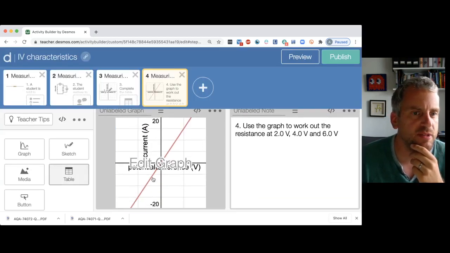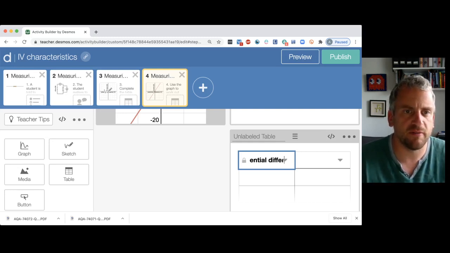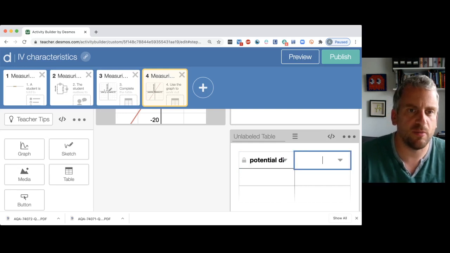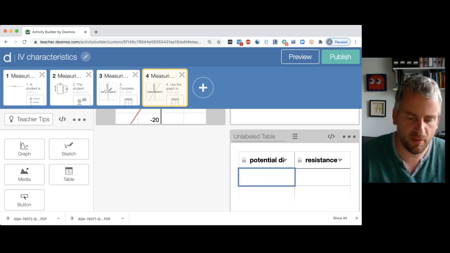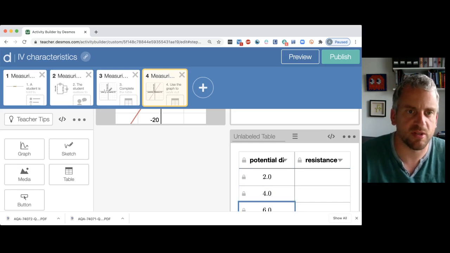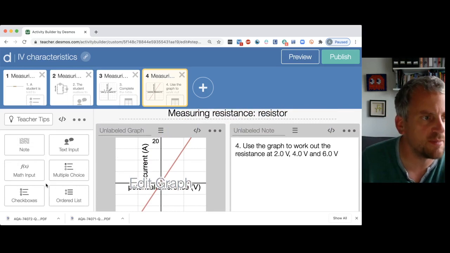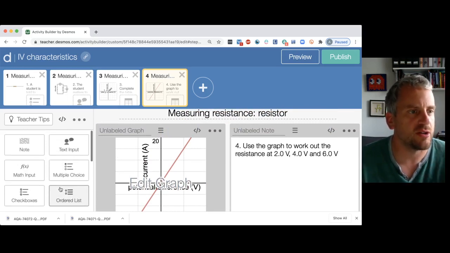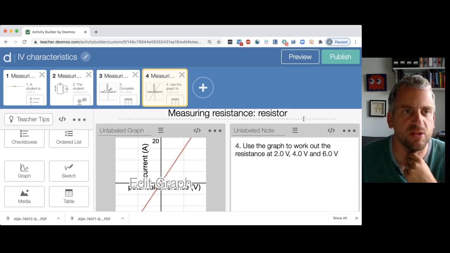And I need somewhere for them to type their info, so I'll give them a little table. I'm going to tell them the potential difference, and I want them to work out the resistance in ohms, so for 2.0, 4.0 and 6.0. Okay, and as I say, there are loads of other types of question I could put here, like true, false, yes, no, multiple choice, bits and pieces, well worth having a look at. So I've created 4 questions.